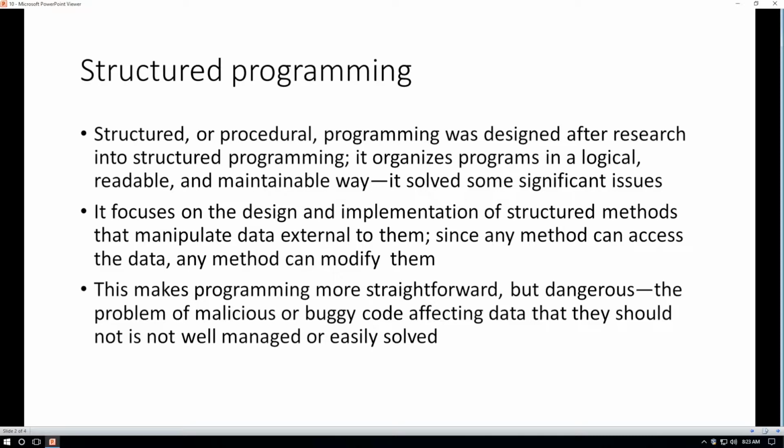Our focus to this point has been on the structured aspects of Java. Now we're going to shift into the object-oriented paradigm, building upon the base of structured programming. Structured, or as it's sometimes called, procedural programming, was designed after research into programming structures. It organizes problems in a logical, readable, maintainable way that solves some significant issues.